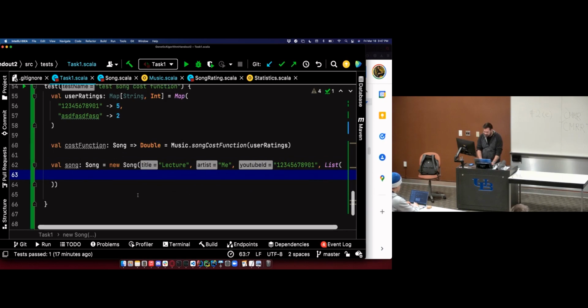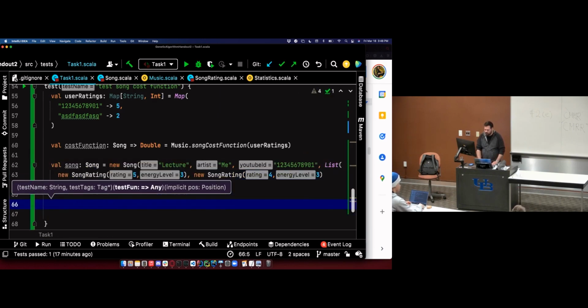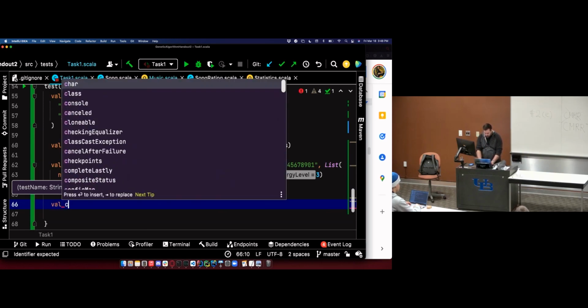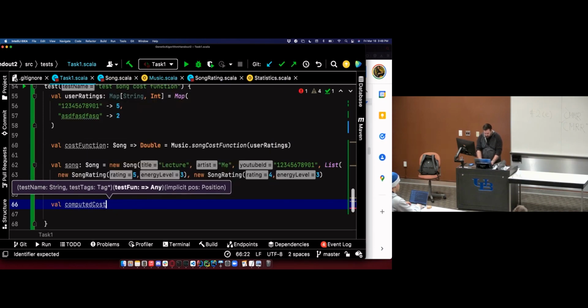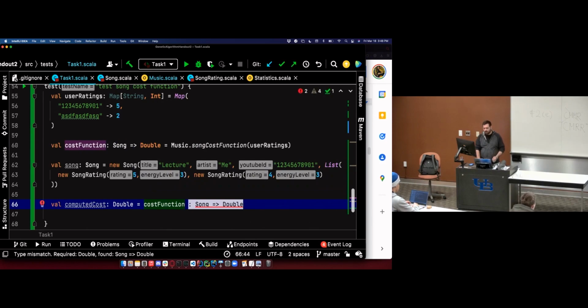This gets a little long. New song rating of 5 and 3. New song rating of 4 and also 3. These people agree on what the energy level is. And then our computed cost is going to be the cost function. This is a function that takes a song, cost function of that song.